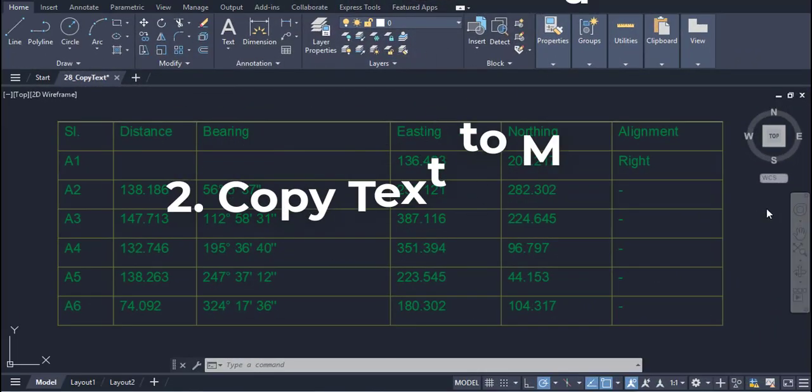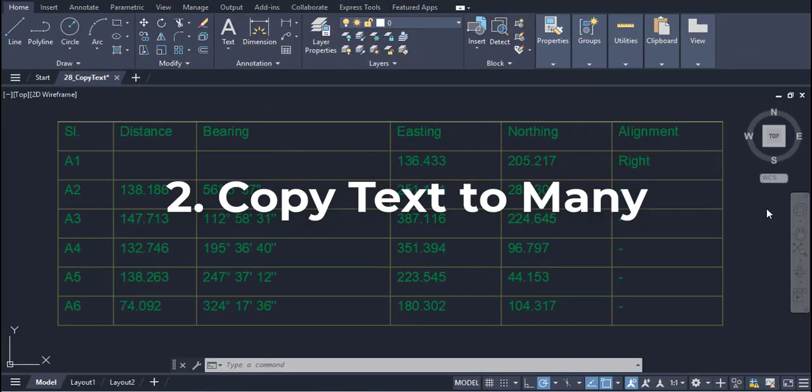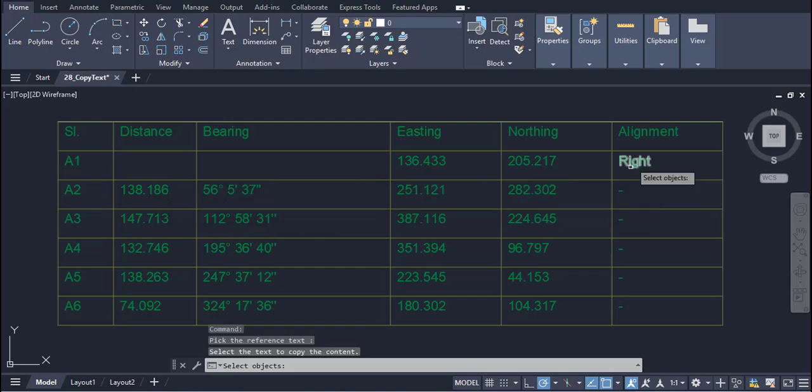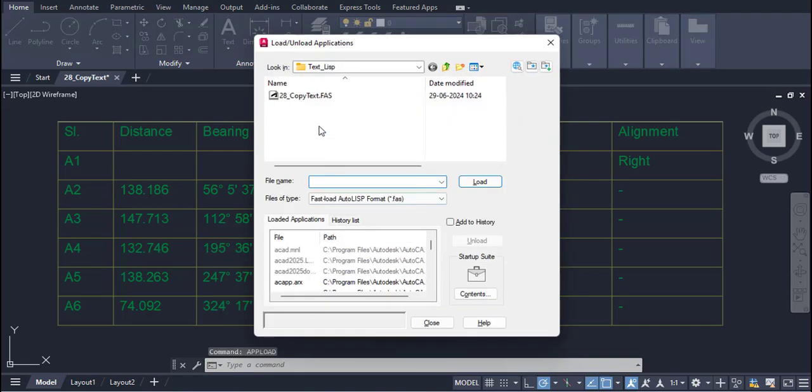Next, let's explore the Copy Text to Many Lisp routine. This tool copies the text of a reference text to all other selected texts. In land survey drawings, multiple texts often need to have the same caption. Instead of manually copying and pasting text, this Lisp allows you to copy the content of one text to multiple texts in a single command.